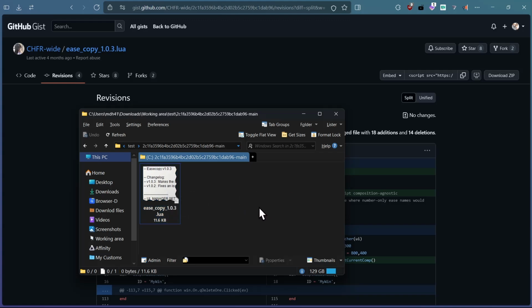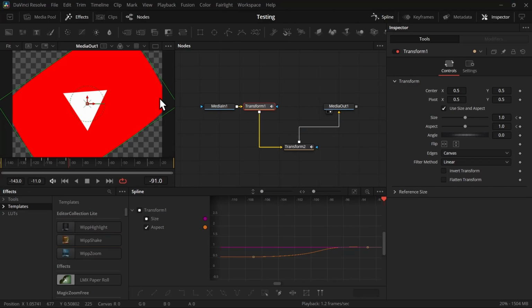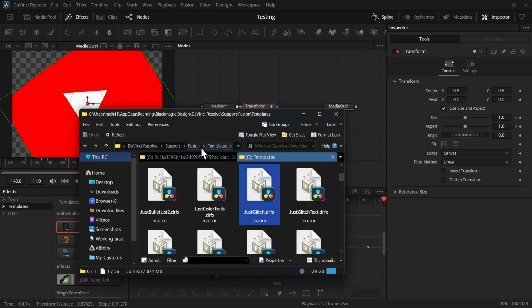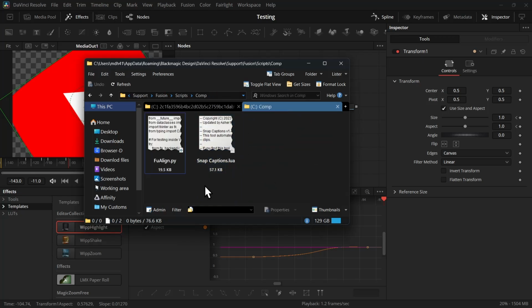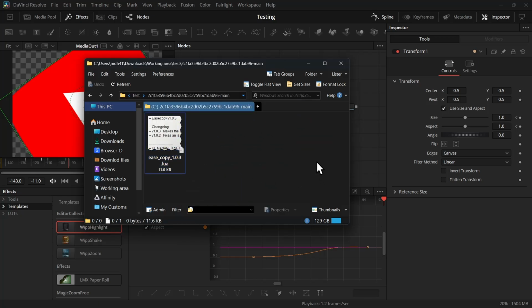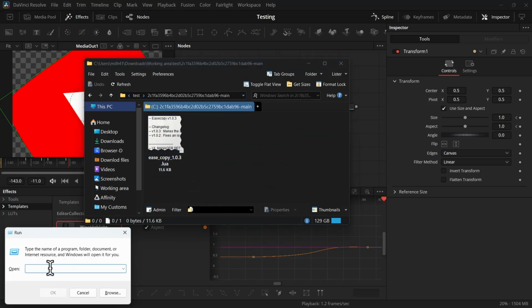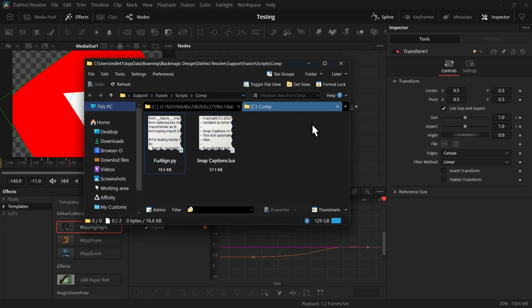Now to do that, you can open DaVinci Resolve, then in Fusion page, go to effect, and then in template, here you can right click anywhere and click on show folder. It will open the template folder and you can go back into the Fusion folder, and here go to script, then comp, and here just paste that script. Alternatively, you can press Windows R and then copy this path from the description and hit enter, and it will take you to the same folder.